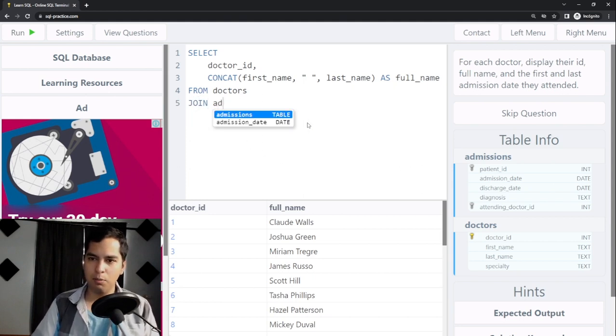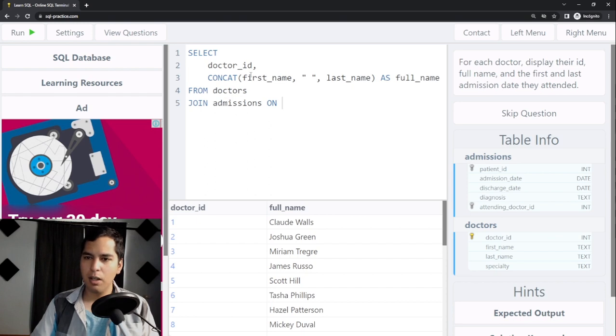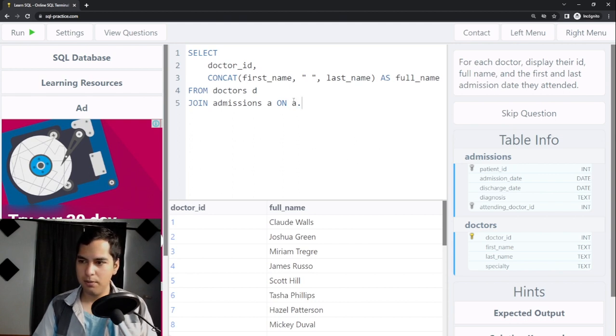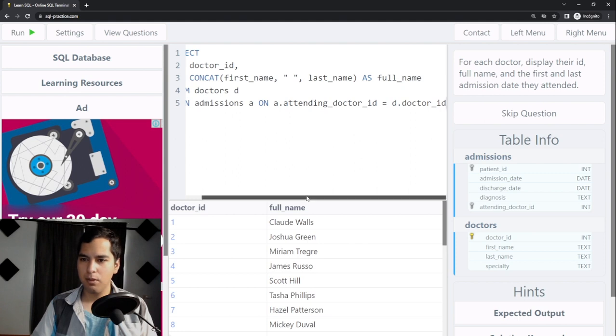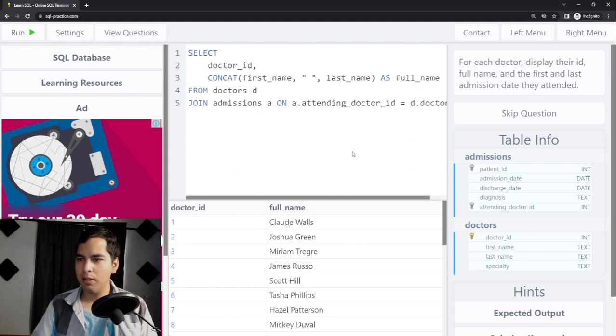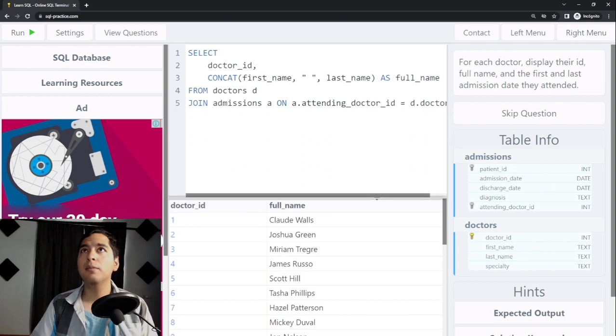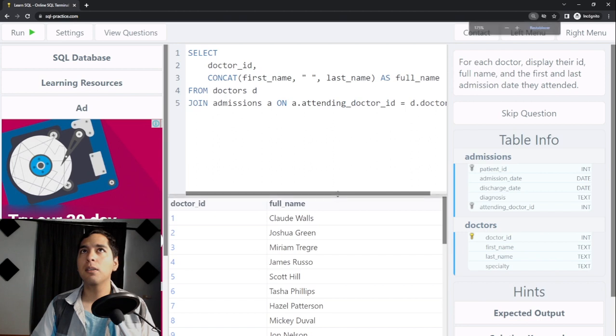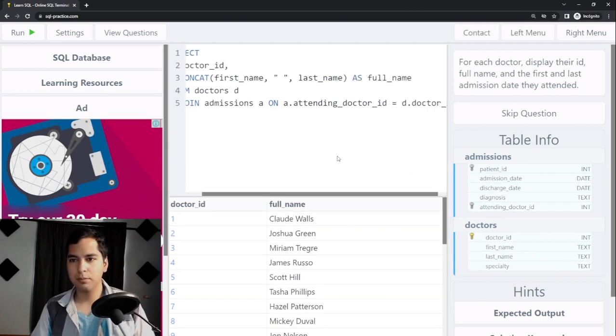So I need to join the admissions table, and I'm going to give an alias to these two tables so that it's easier for me to refer to them later. On A admissions dot attending doctor ID equals D dot doctor ID. Okay, so I'm doing that, and I hope you can see everything.